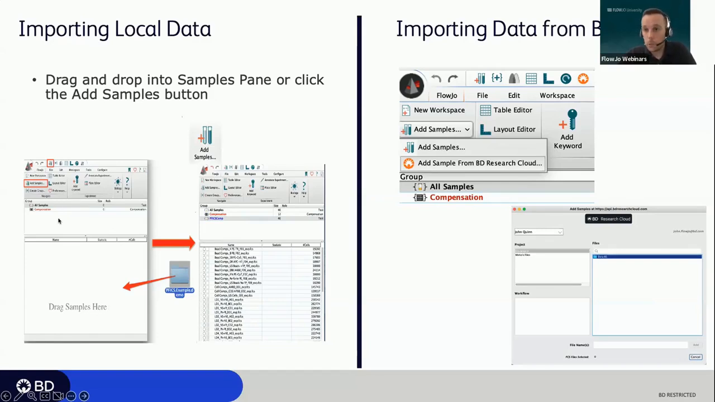If your data is on your BD Research Cloud, just click on add sample, add sample from the BD Research Cloud. You're going to have this window that opens and you can look for your FCS file over there. So you're going to select your organization. You may have different organizations, then your project, and after that you find your experiment.